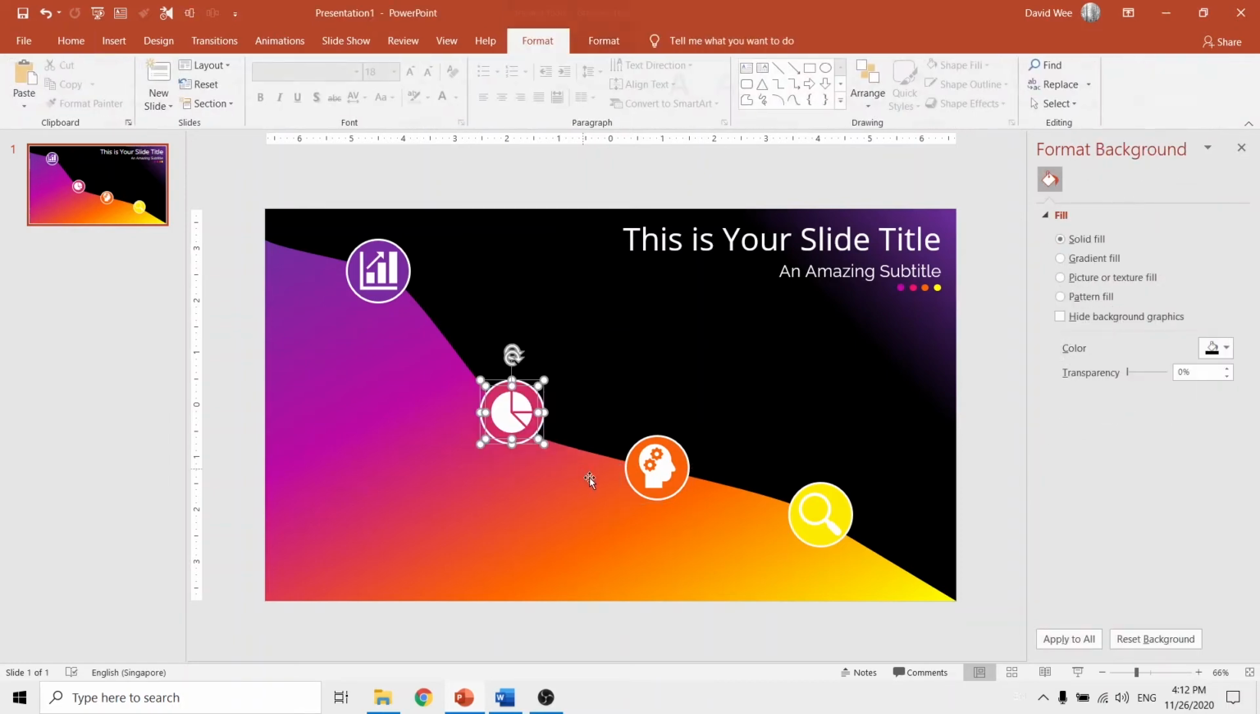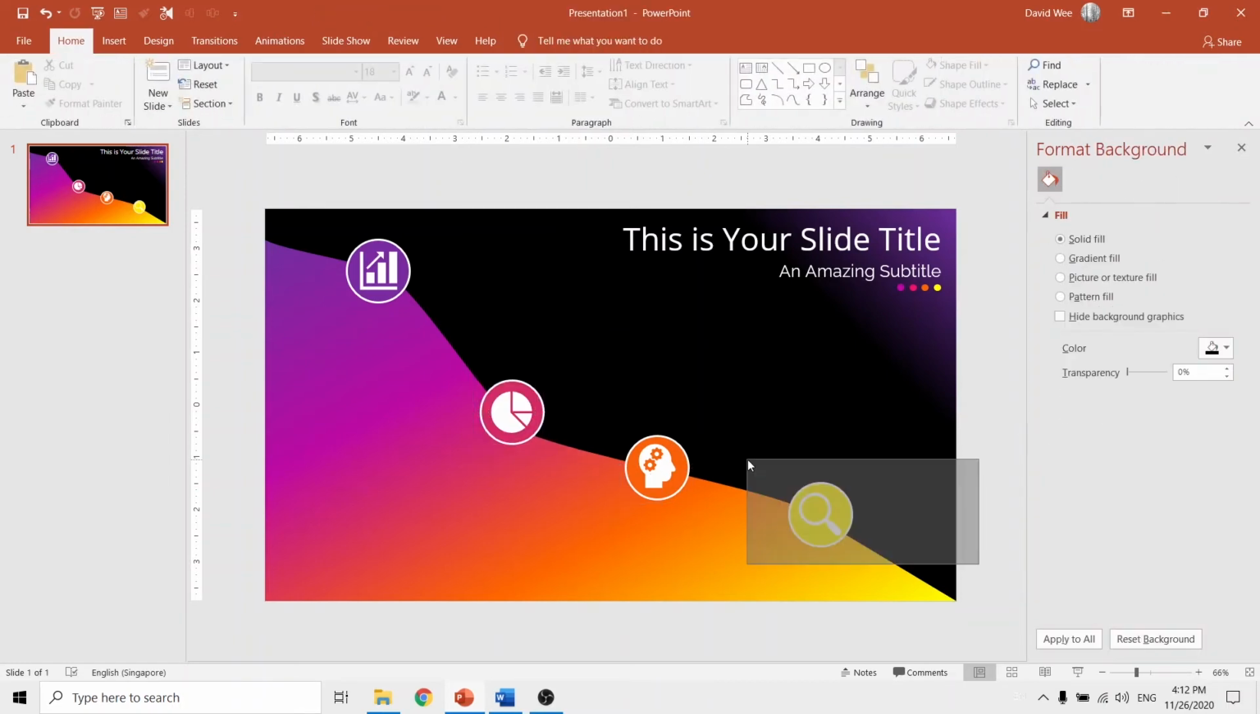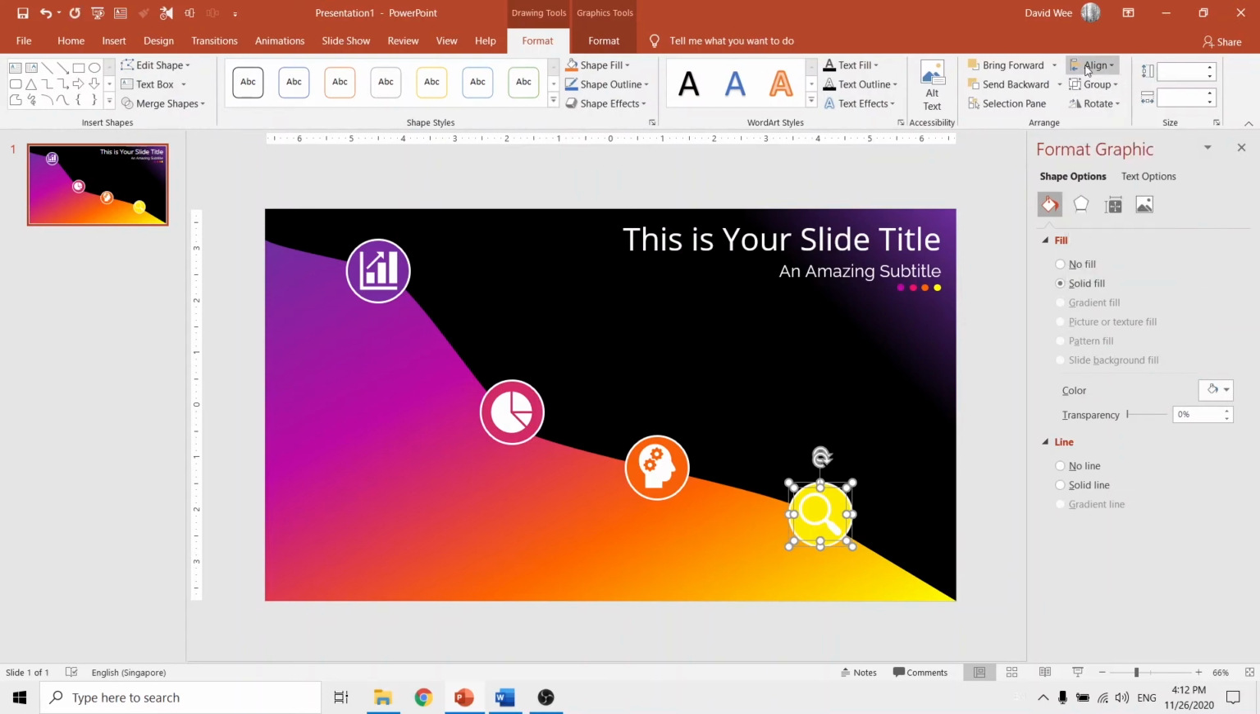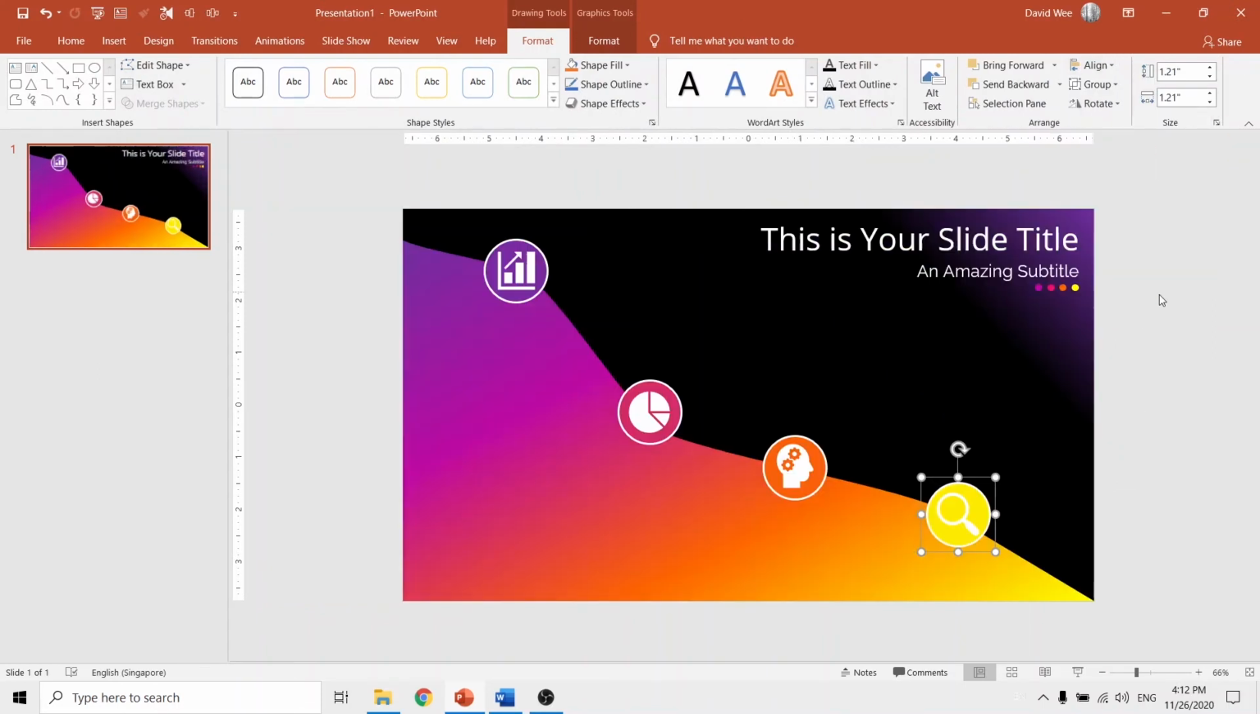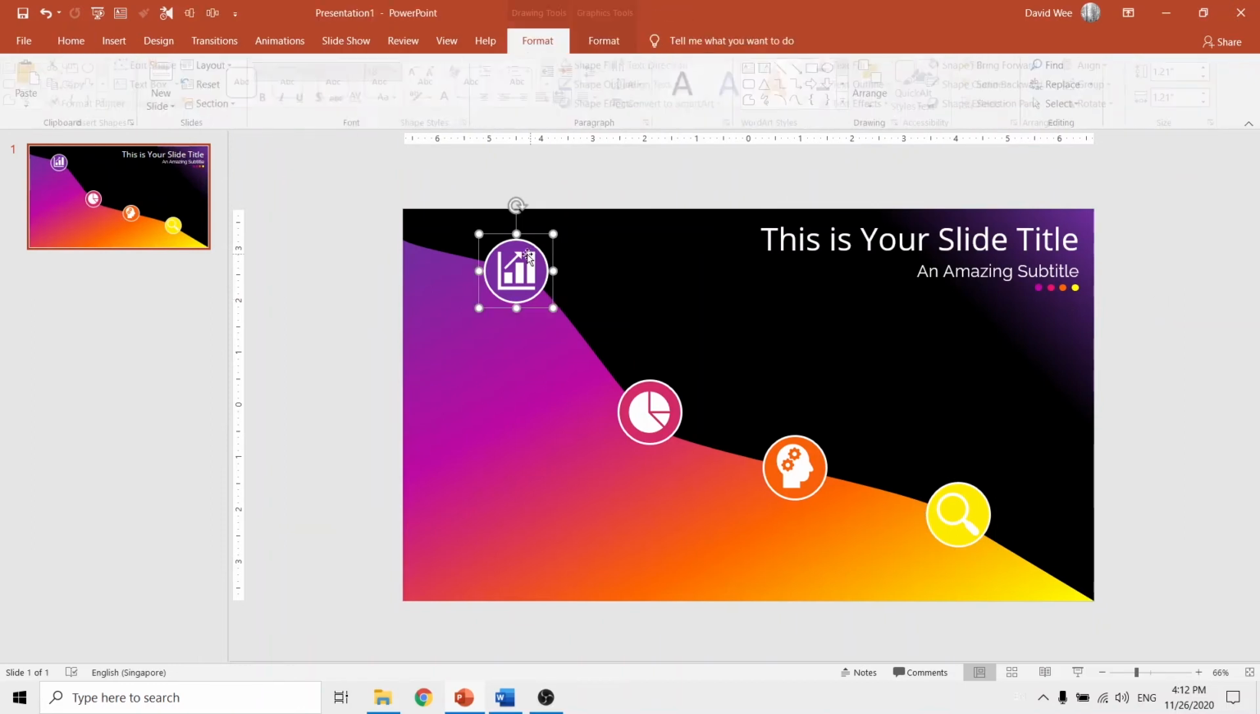So align center, align middle, and group them. So it should look something like this.